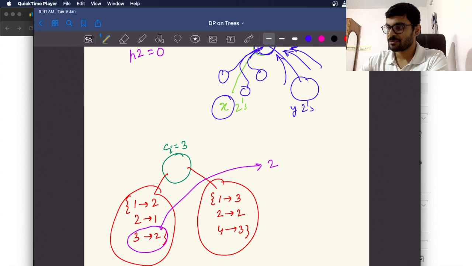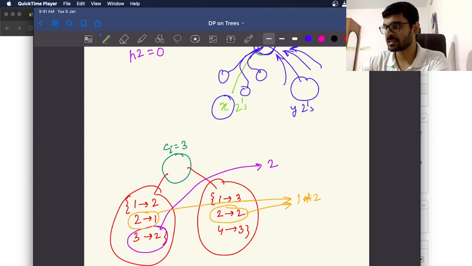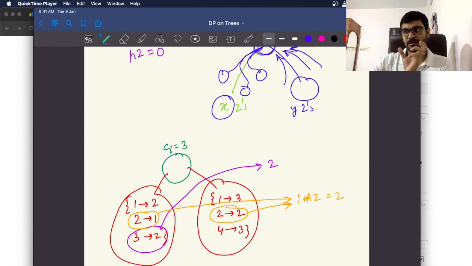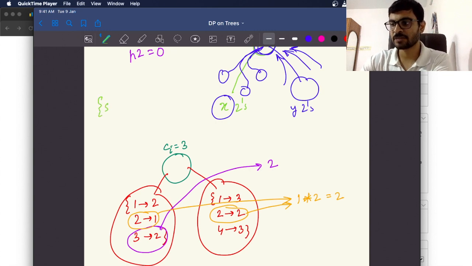Then for 2, you can say for all the 2's in the left to all the 2's in the right, the total number of paths will be 1 into 2, 1 in the left, 2 in the right, so 2 different paths. A source and a destination defines a path over here. So if I fix the source and if I fix the destination, that gives me a path. So the number of paths is basically going to be number of sources into number of destinations in this case.